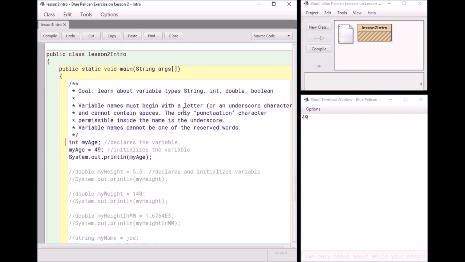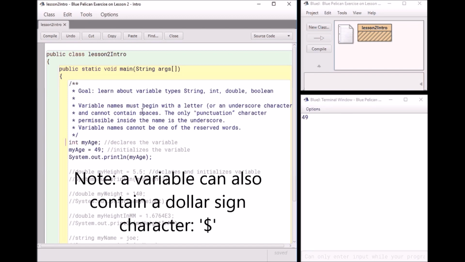And underneath it, I just remind you of when you make a variable, you have to begin a variable with either a letter or an underscore. Variables can't contain spaces, and the only punctuation that's permitted inside the variable is also an underscore. And of course, you cannot use reserved words to name a variable, like you can't make a variable called if or int for that matter.